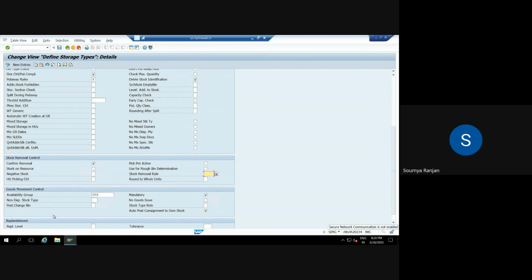In the goods movement control, here you can see there is an availability group. Then I will explain what the availability group is and what is mandatory and all these things. Basically, this availability group tells the EWM system the linking between the plant and storage location on the IM side, the S4 side. And non-dependent stock type is nothing but our S4 HANA side stock type.